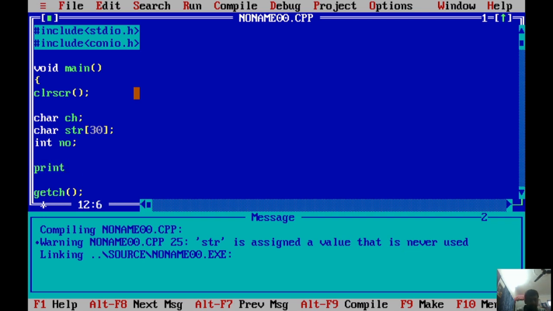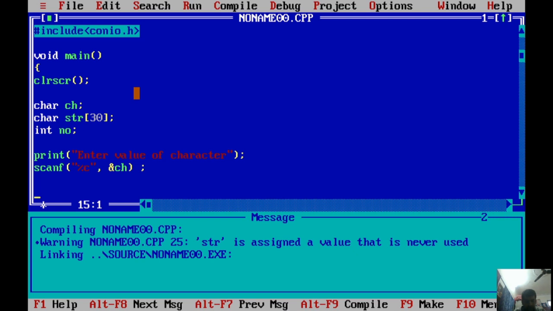Now we will ask the user to enter the value in ch. So let's type printf, enter value of ch or character. We will write scanf, %c, and assign it into ch. ch is basically the character variable we have declared above.